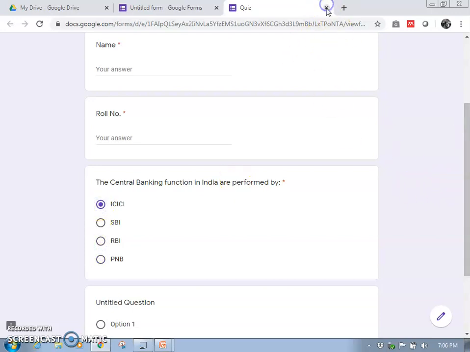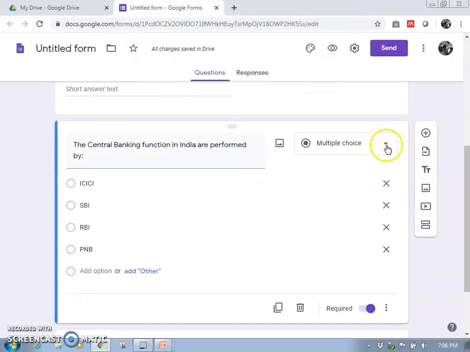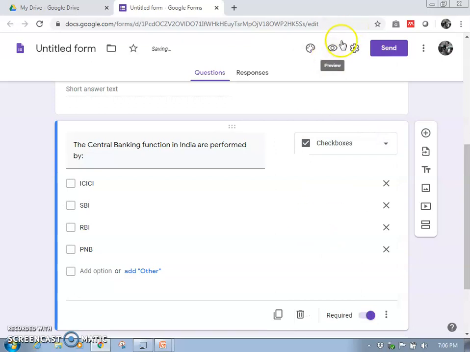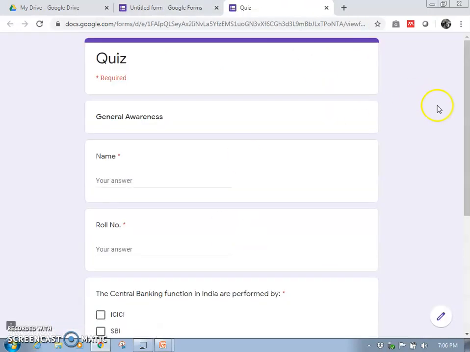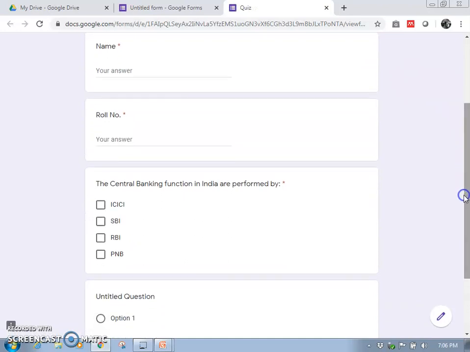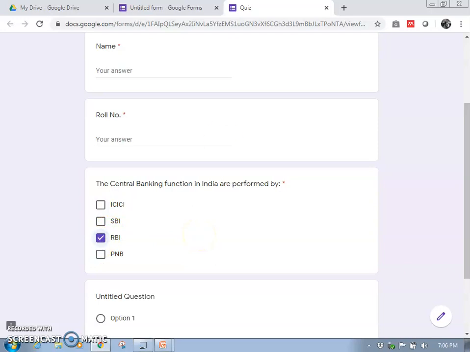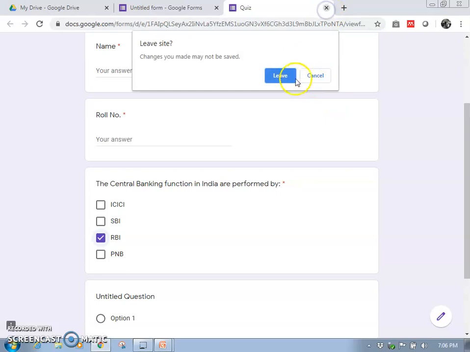Okay, so if I go back, if I click here as checkbox, then you can see that the boxes will shift from ovals to squares. Means I can click on more than one answer, but this cannot be possible in this case, right? Because the central banking function, as we all know, is performed by RBI, so this is the only answer. So checkbox is not fit for this question, so I will not go for checkbox.